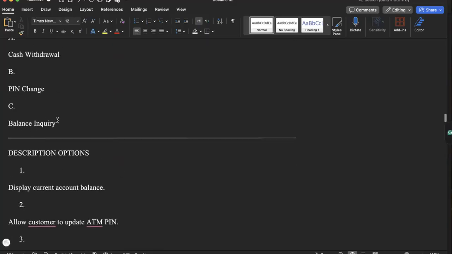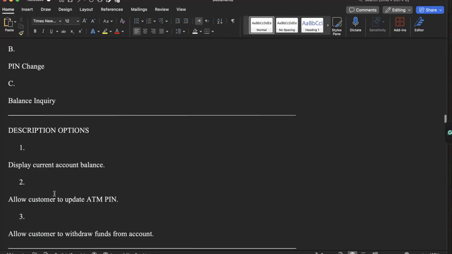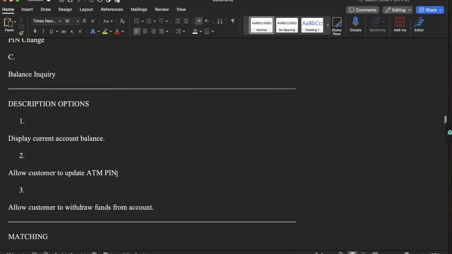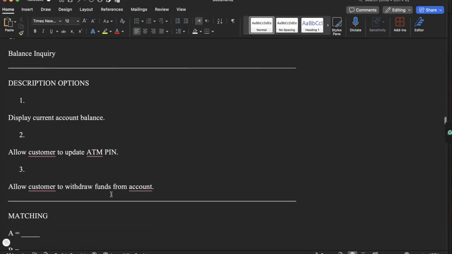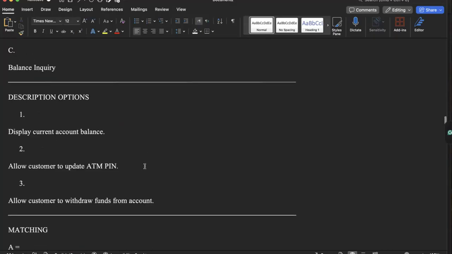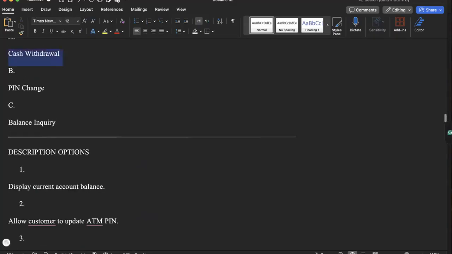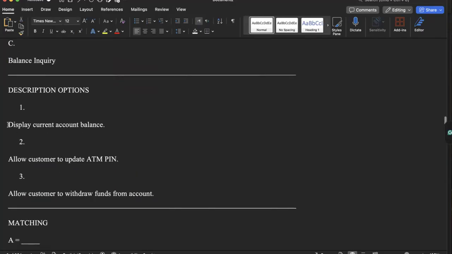Cash withdrawal. Display current account balance. Allow customer to update ATM PIN. Allow customer to withdraw funds from account. So first we have cash withdrawal. I guess the right title should be cash withdrawal, right? So let me bring the title here.